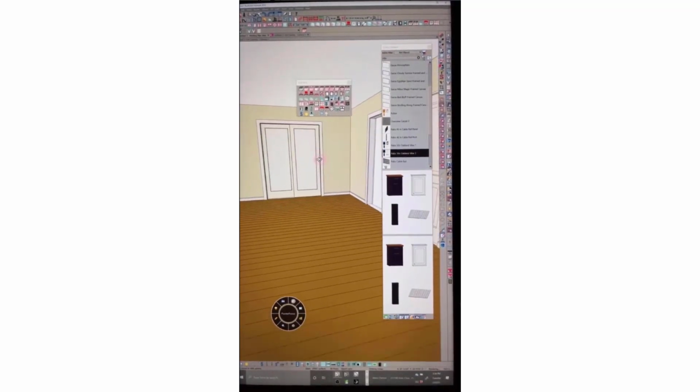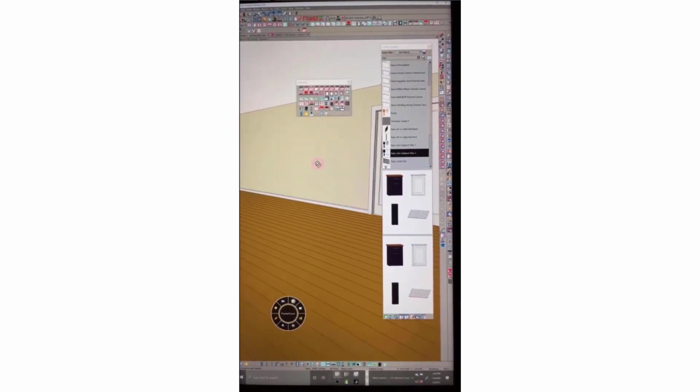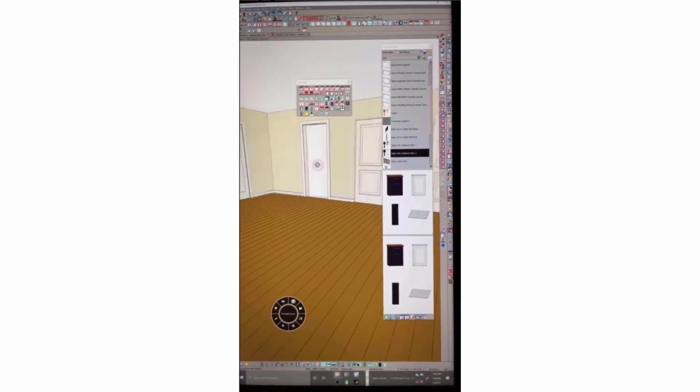The hotkeys do in fact work on a Mac. Yes, WP Design. Thank you.